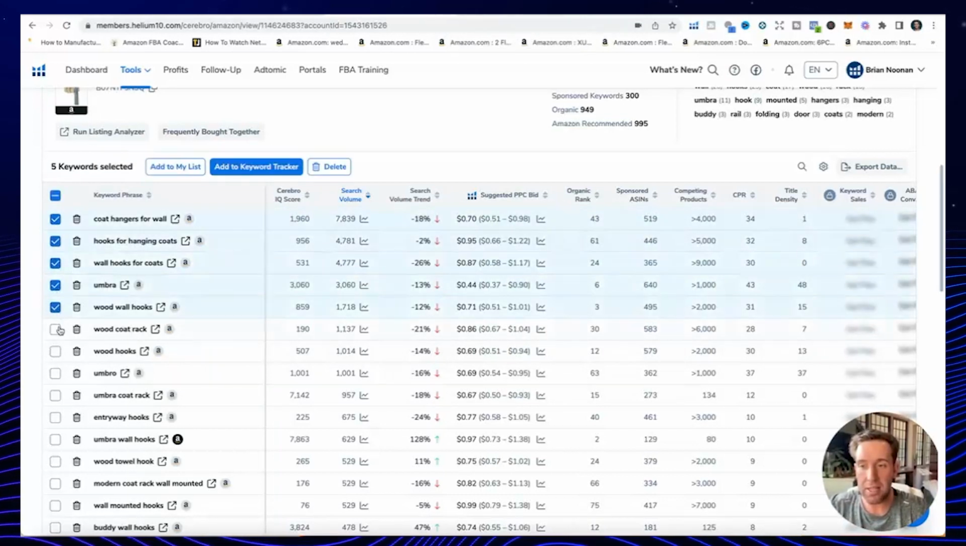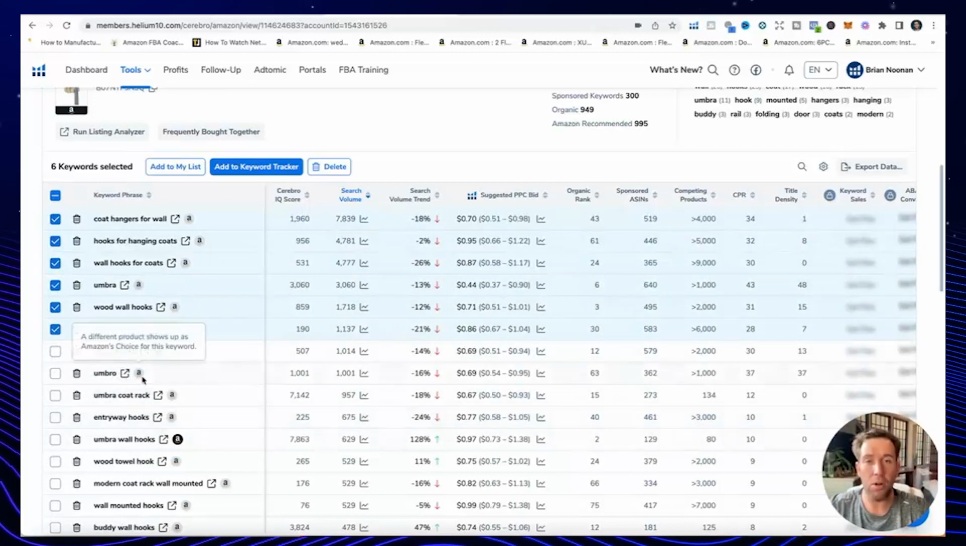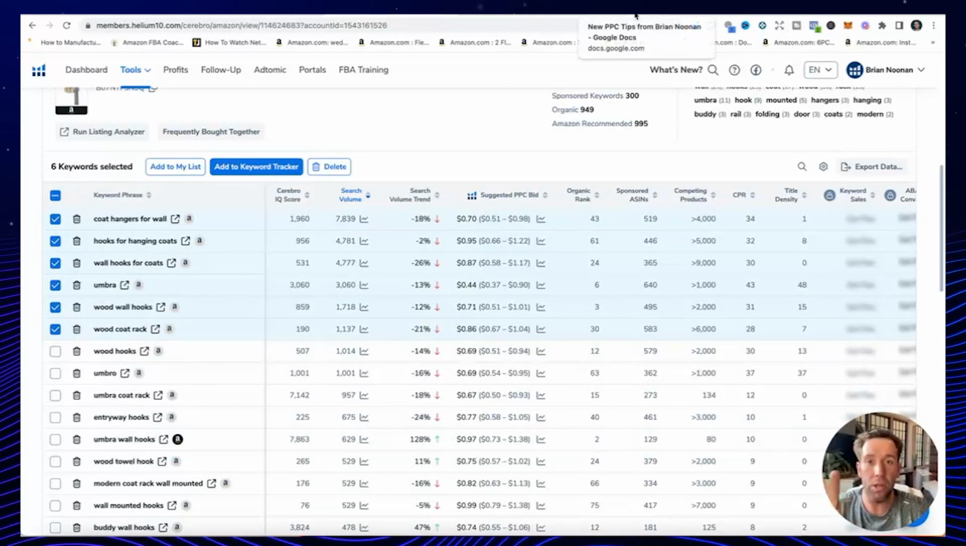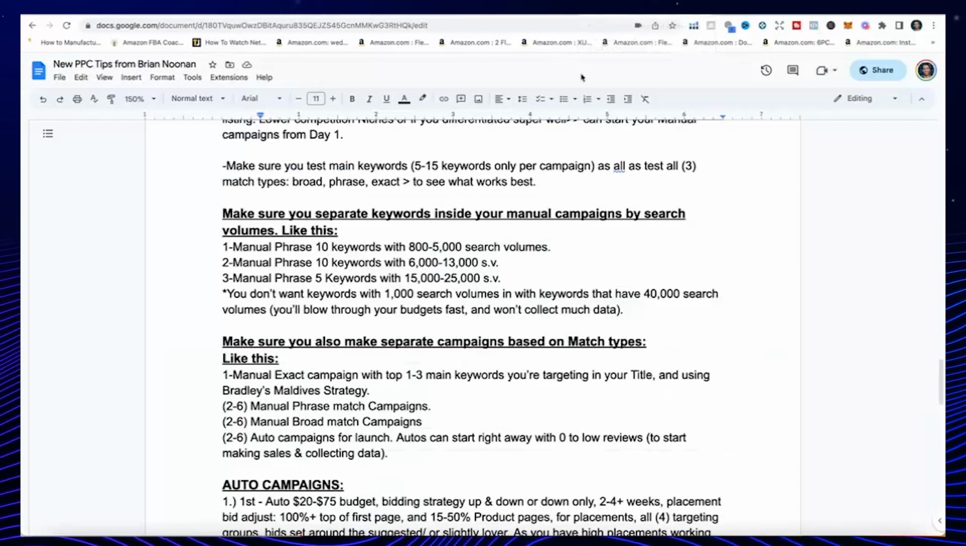So get like 10. You only want around 10 keywords per manual phrase campaign and only around 10 keywords per manual broad campaign. But what we're doing with these keywords, guys, again, they need to go in your listing: title, bullet points, back-end keywords, generic keywords on the back-end or search terms, subject matter, special features, description, and then we're going to run all of them in PPC.